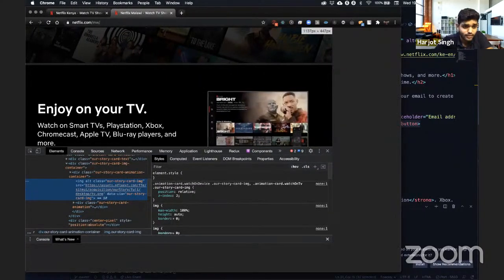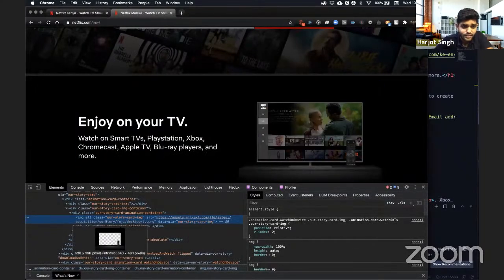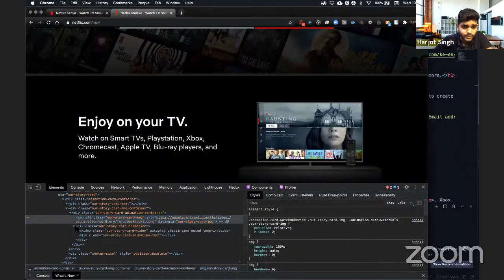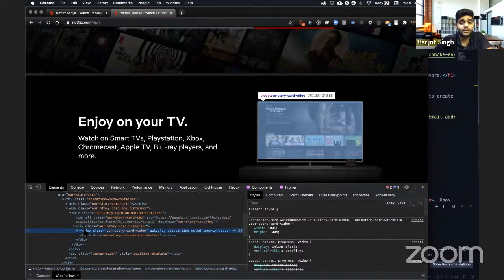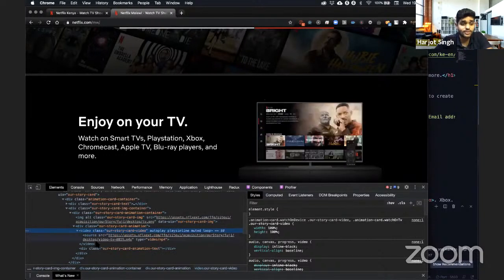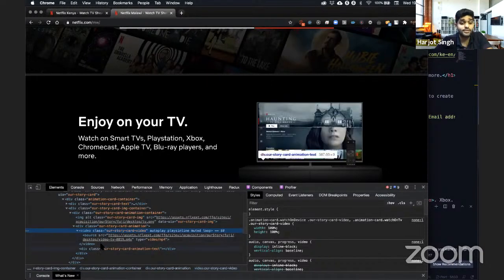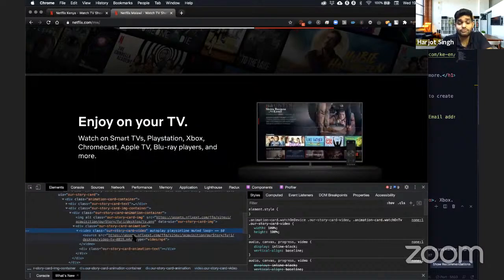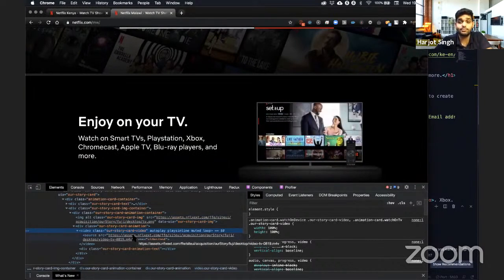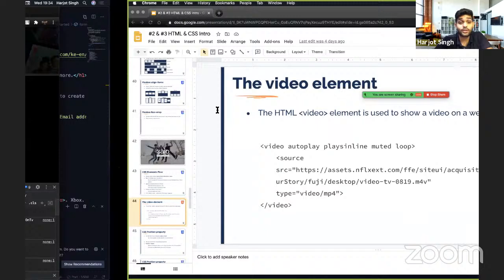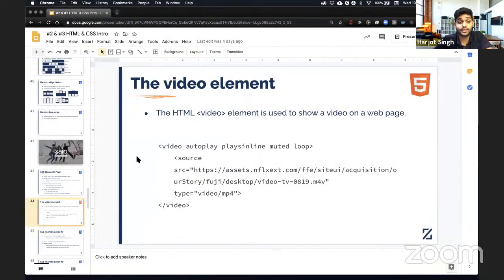Let me see. I hope they haven't changed it. I'm assuming, yeah. So it is a video element. My highlighted element is actually a video element. What I'm going to do later is copy paste this so that we can literally use the same video in our Netflix landing page. So that's what the video element helps us do.